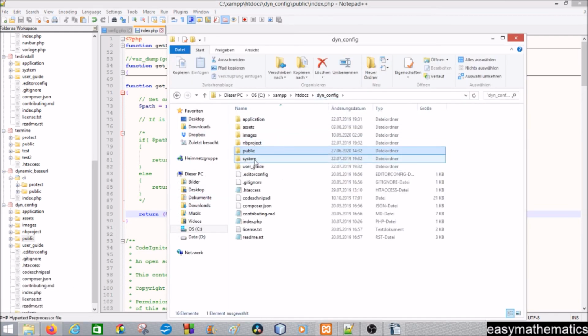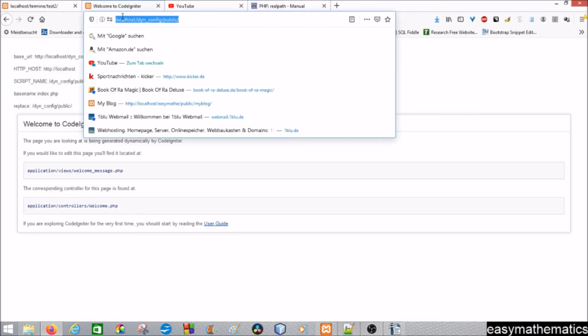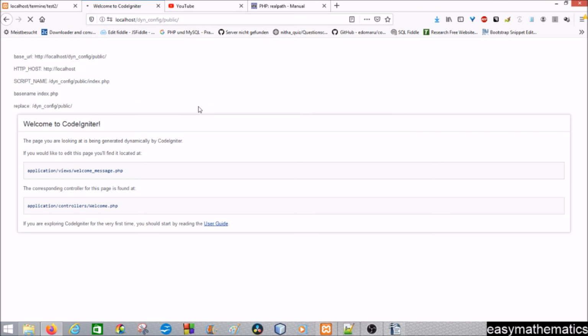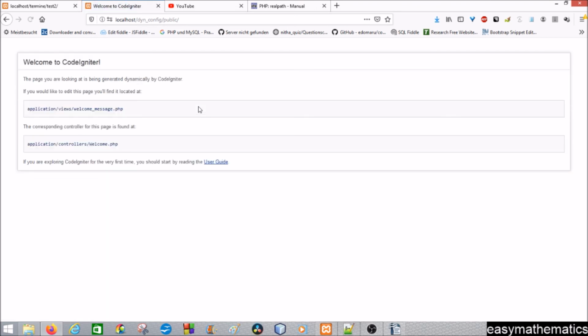For example, we take the system in the public. We see we still get the welcome to CodeIgniter start page. Here it is. Perfect.